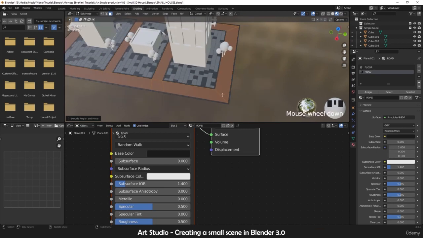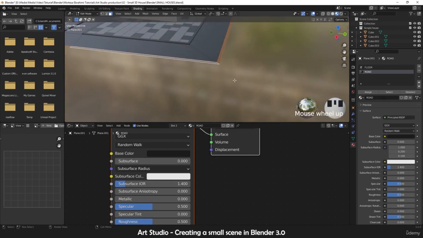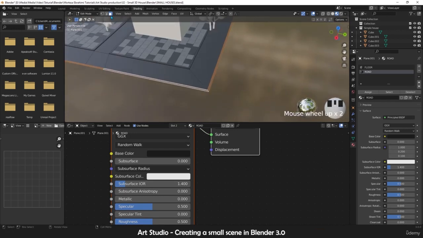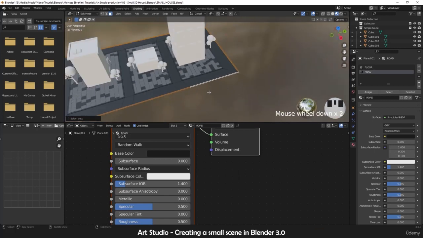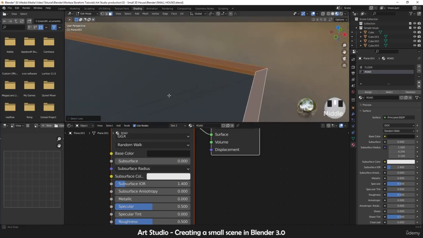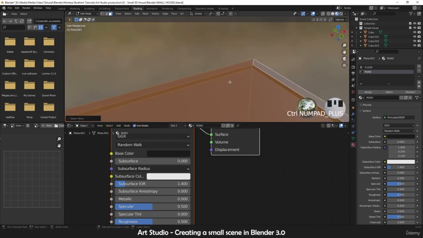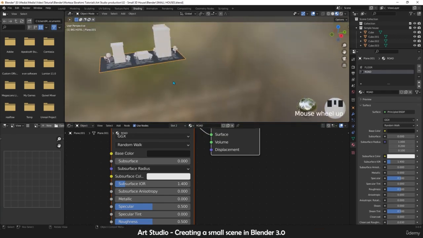Okay, and now I want to get rid of these guys right here. So I just hold Alt and select a loop of faces and press Control and plus. And Control and plus will select one further loop. Control numpad plus or numpad minus. Okay, so delete the faces. X and delete those.